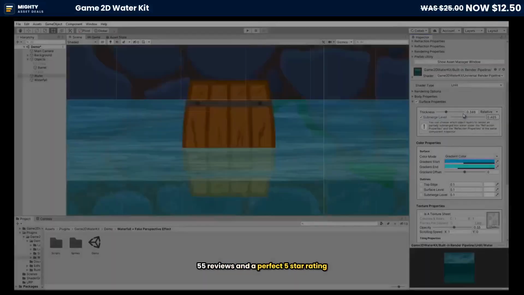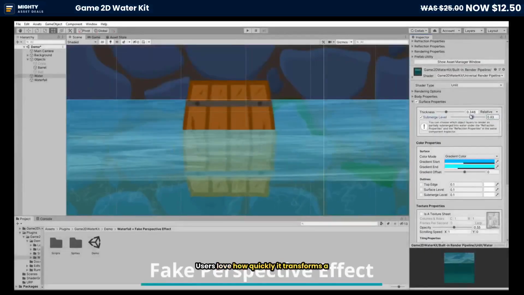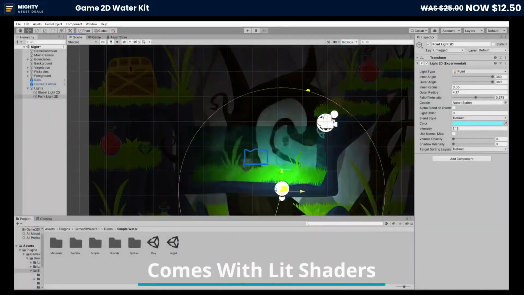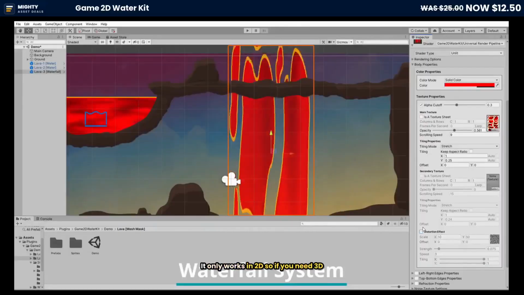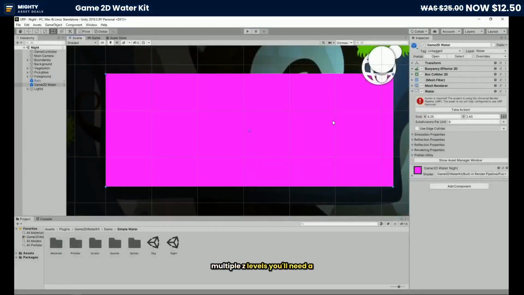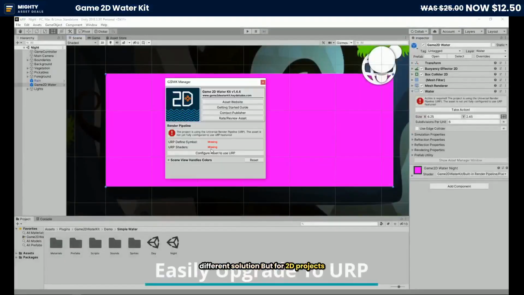55 reviews and a perfect 5-star rating. Users love how quickly it transforms a flat blue rectangle into a living body of water. It only works in 2D, so if you need 3D water or flowing rivers across multiple Z levels, you'll need a different solution. But for 2D projects, it's exactly what you need.